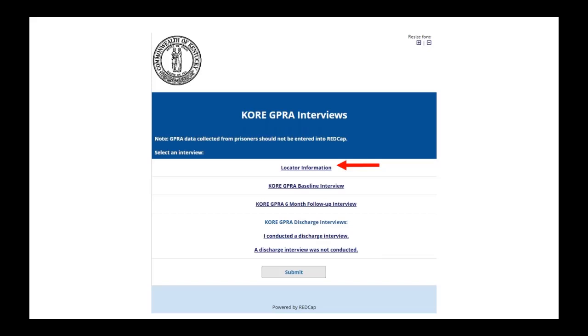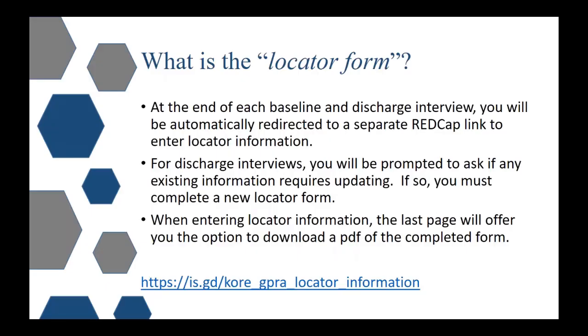Also on this landing page is a link to the Locator Information Entry page. On this Locator Information page, you can directly access the locator form to enter or update client contact information that will assist in locating the client for the subsequent follow-up and provision of the gift card. At baseline, it is important to collect as much locator information as possible, especially a current address and phone number, date of birth, Facebook name, and several good contacts who can help locate the client.